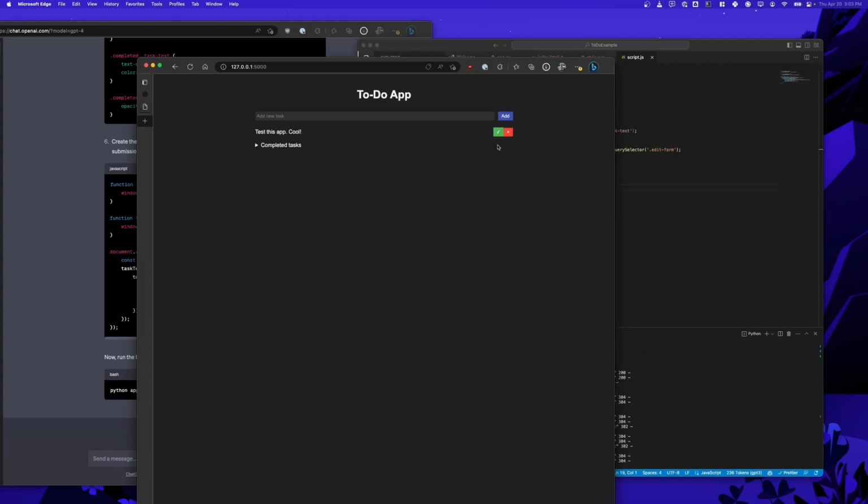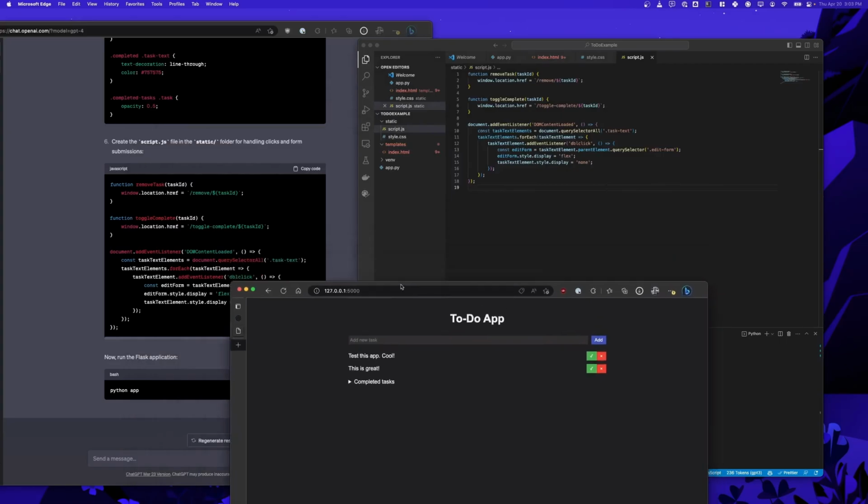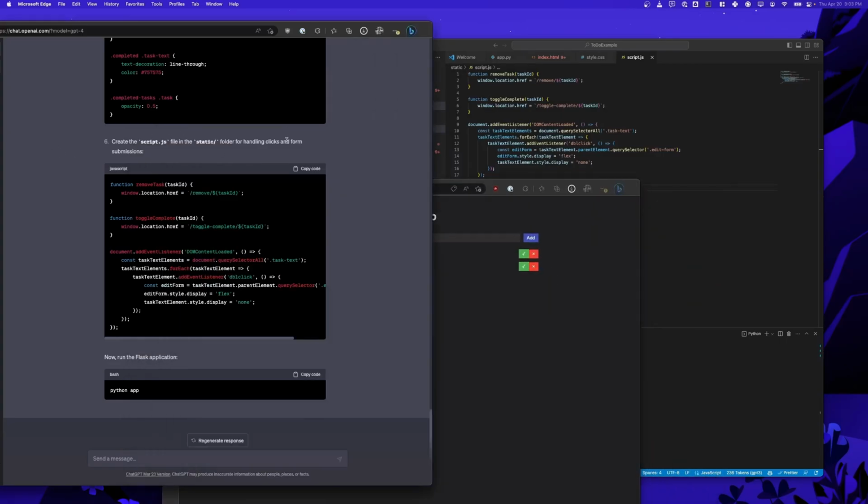This is great. Can I uncheck it? And it comes back. Wow, this is great. First try, right? Okay. So now I want to do something a little bit more complicated here to make this work a little bit better. So now I'm going to get out of ChatGPT.